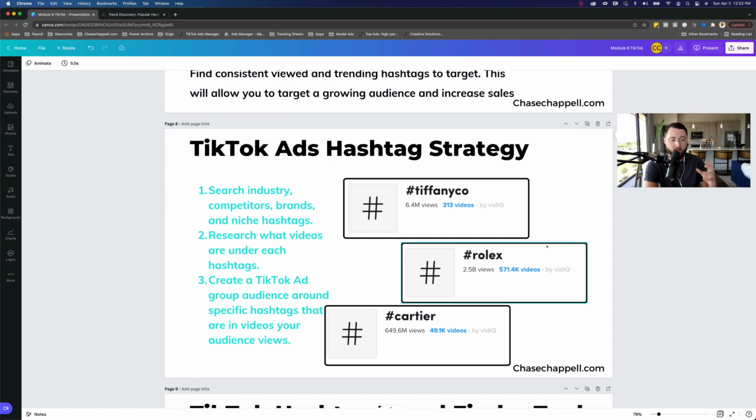Because you're targeting hashtags and they're based off the view volume and the amount of people viewing those videos, it's important to make sure that you find those rising hashtags and the ones that are maintaining view volume, so that your audience can actually handle that scale later on. And so you're going to want to research what videos are under each hashtag, like we were just talking about.